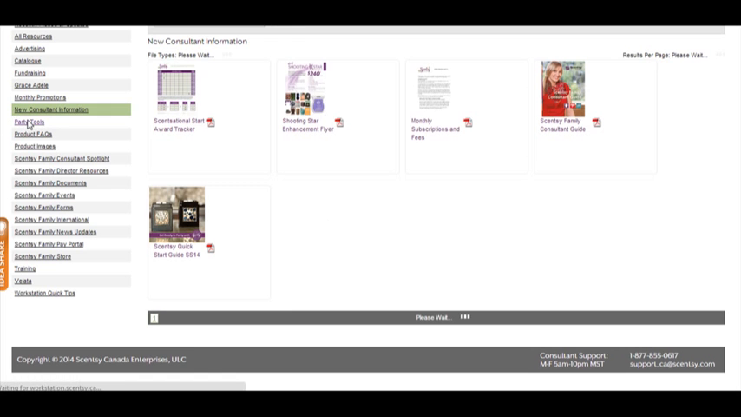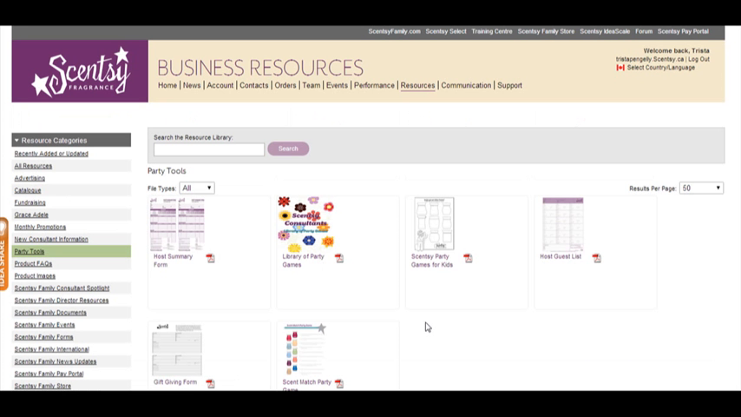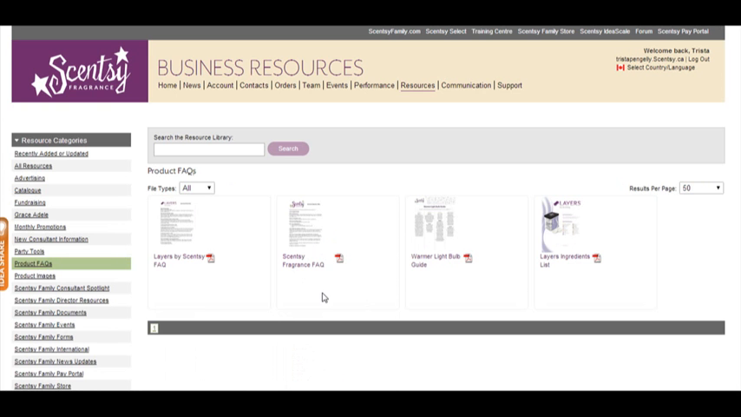Also, the Party Tools tab is a really great tool. The library of party games has some really fun games in there. There's some party games that you can print out for kids if you have a party where there's going to be kids there. The product FAQs are awesome.